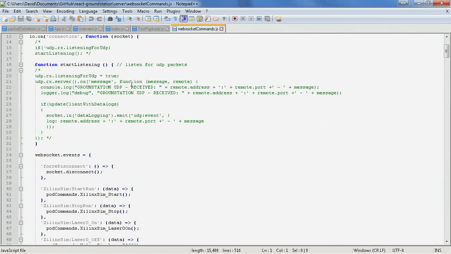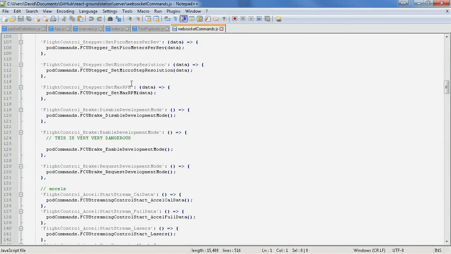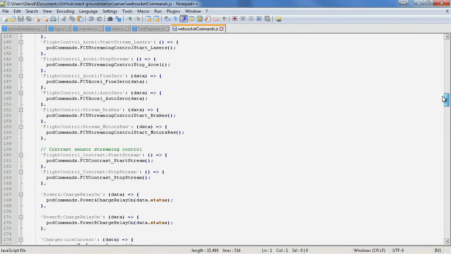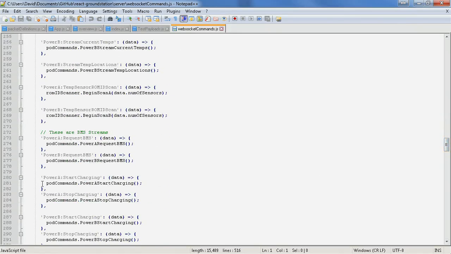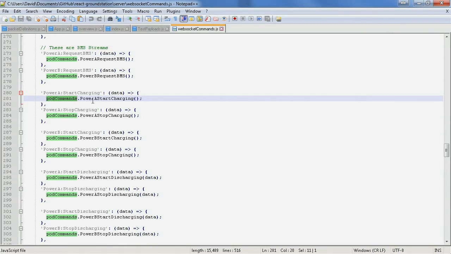Listen for UDP packets. Oh, that was something old. And you'll see the command that we saw in the JavaScript browser end. What was it? Power A, start charging. There it is, Power A, start charging. So this is receiving from the browser to the server back end, and then pod commands is another file where we just have all the low-level definition of what these commands are to the pod. And you'll see Power A, start charging.